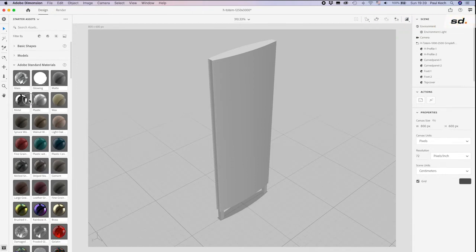Now it's time to assign the correct materials and colors to our totem. To the left we have the basic materials. We will use metal and plastic in this case. We simply drag and drop the materials from the left onto the parts on the right.